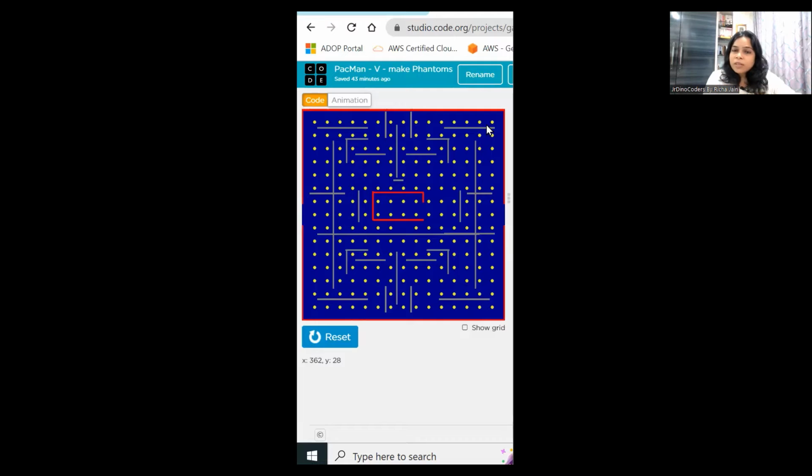So how many dots are there altogether? There are 15 dots in a row and 15 rows together. So how many dots are we talking about? We are talking about 15 multiplied by 15, that is 225 dots. So how do we create these 225 dots? Are we going to create 225 sprites for it?